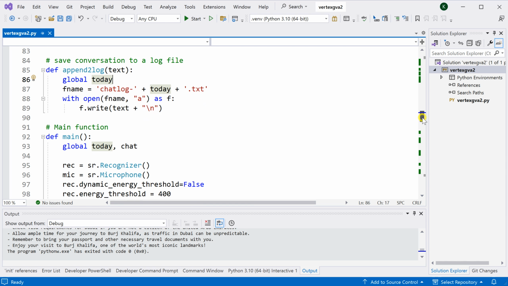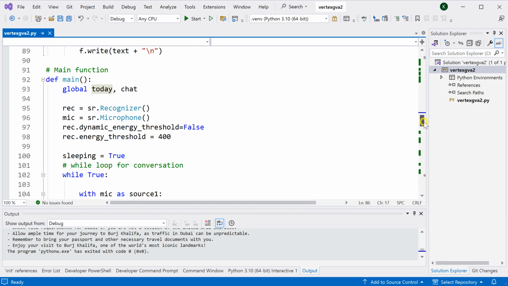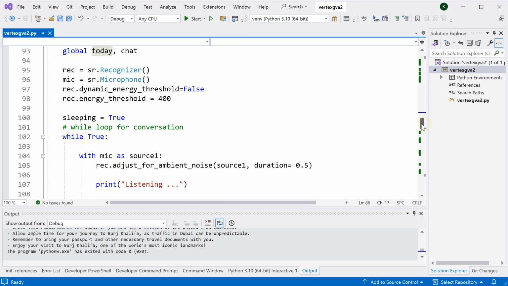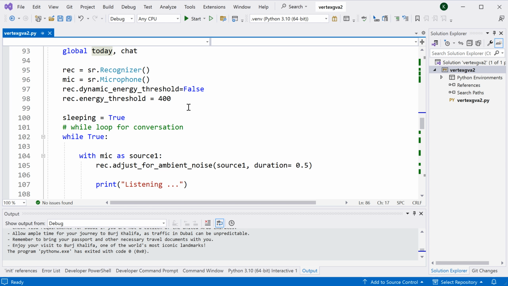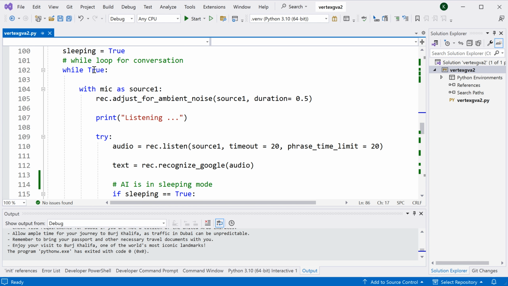This is our main loop, and in this main loop, I define a speech recognizer and microphone. I turn off the dynamic energy threshold. I defined an energy threshold of 400, which works very well in a quiet room. And I defined a sleeping variable here, which equals true. So in the beginning, the AI model is going to be in sleeping mode. Over here, we define a while loop, and this loop is going to be running all the time.